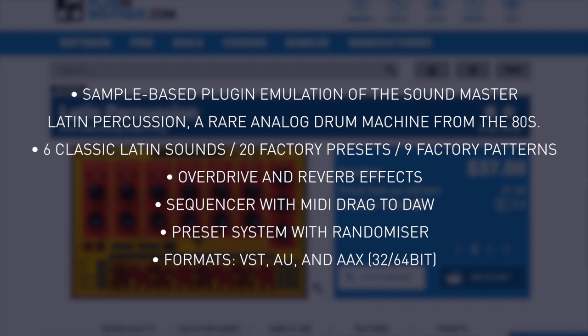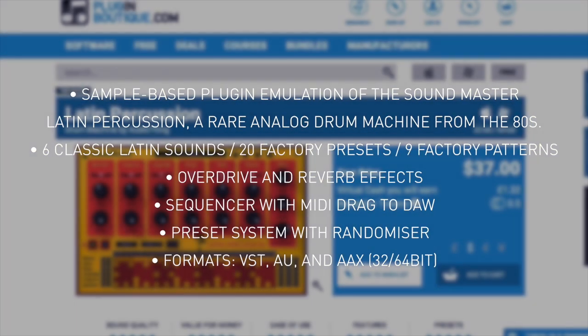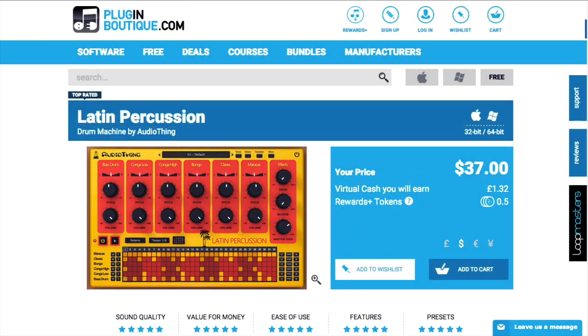Some key features include the 6 classic Latin sounds, which are bass, both high and low congas, bongo, clav, and maracas. You can separately sculpt each sound using overdrive and reverb effects. This plugin includes 20 presets and 9 pattern presets.